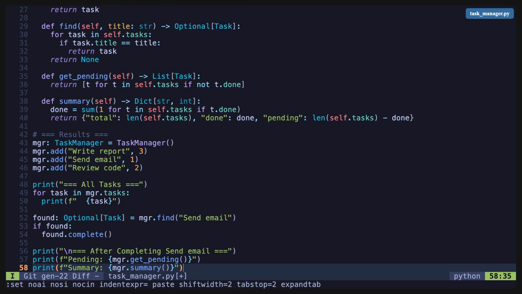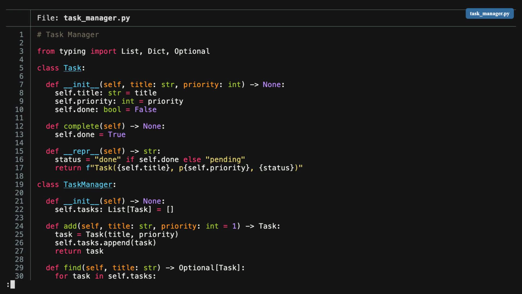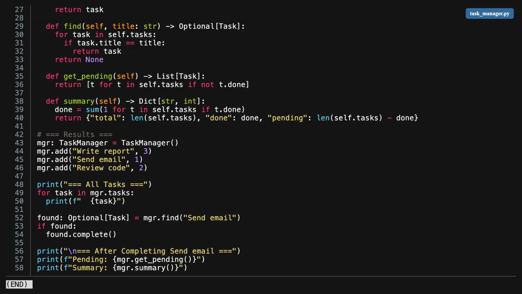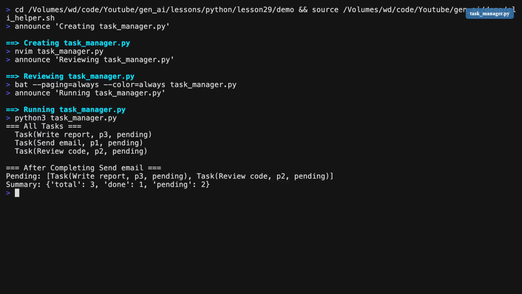Let us review the complete file. Every method signature is self-documenting. A new developer can read the types and understand the API. Let us run the task manager. Three tasks are created, then send email is completed. The summary shows 1 done and 2 pending.